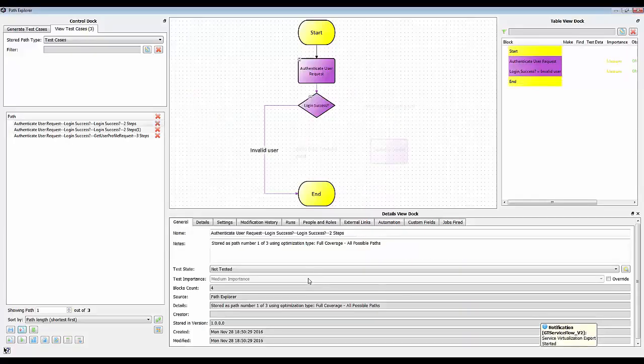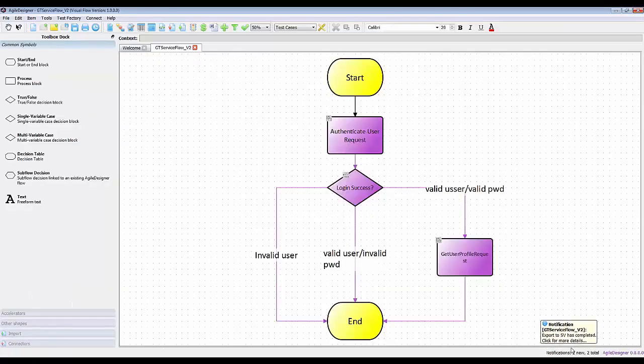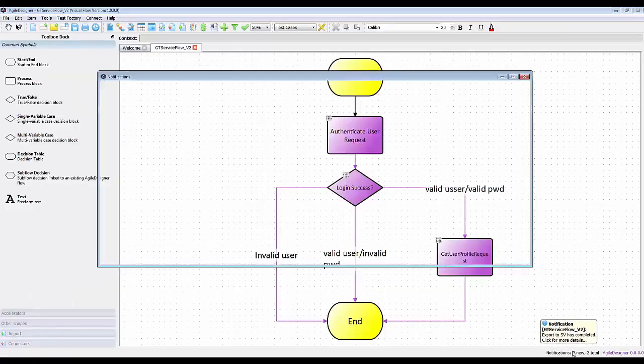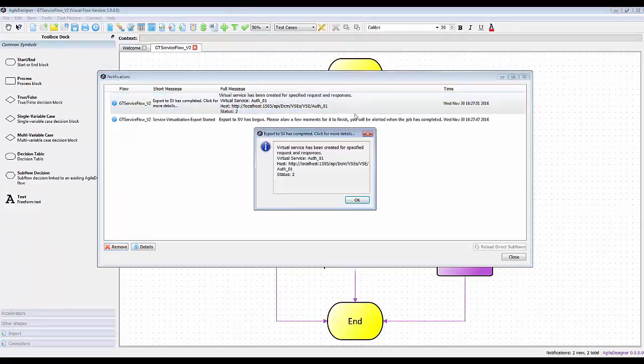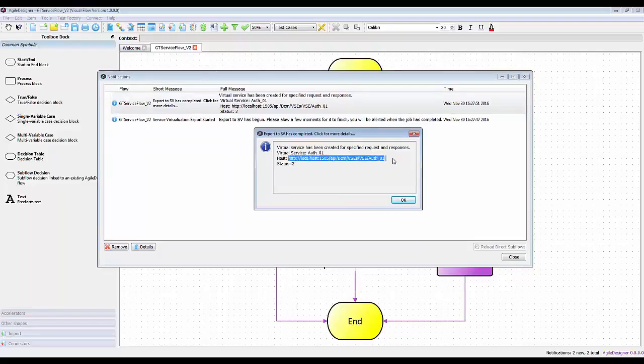So I'll click create service. And what you'll see is that the export has started here. And you'll see that eventually this completes. So let's go ahead and take a look at some of the details here. And you'll see our virtual service has been set up and is now available at the following URL, which I can go away and use for my tests.